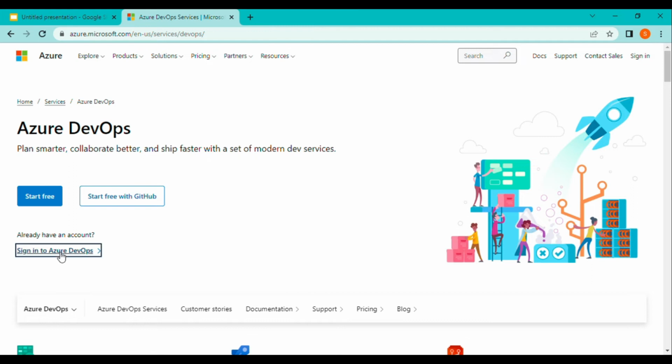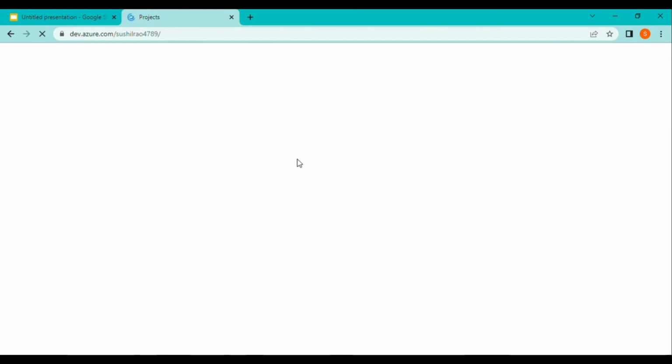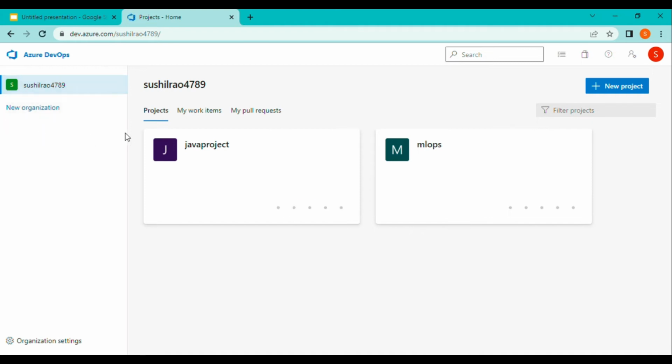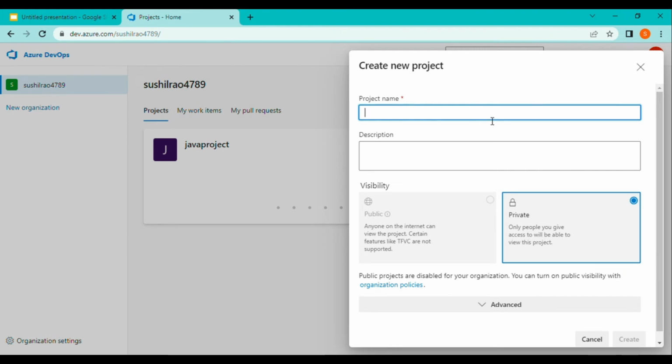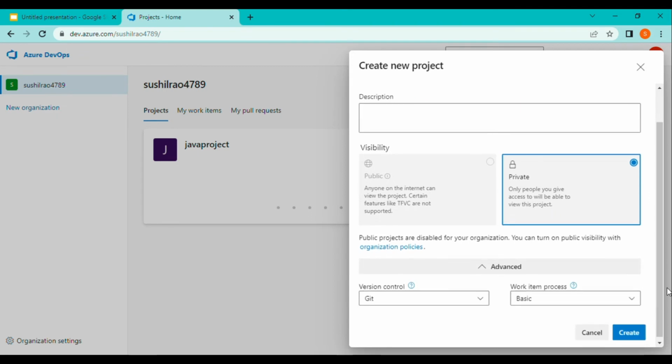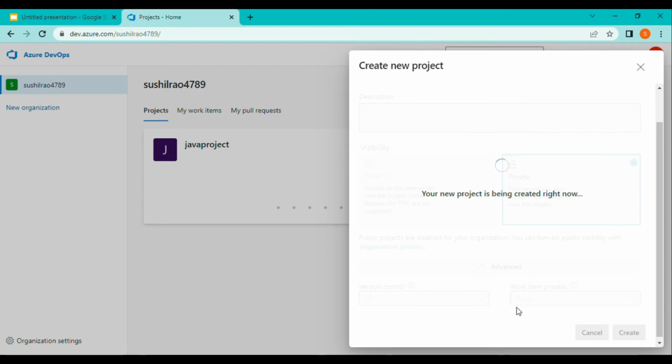Let me go back here, and I will show you. I already have a DevOps organization added. So let me create a project here. I'll name it demo project. In the advanced section, you can choose which version control system you want to use. If you want to use TFS, you can use it. These are the workflow management options. If you want to use CMMI, Agile, Scrum, you can keep it here. But as of now, first of all, I'm just creating a simple basic one. So it will create a project.